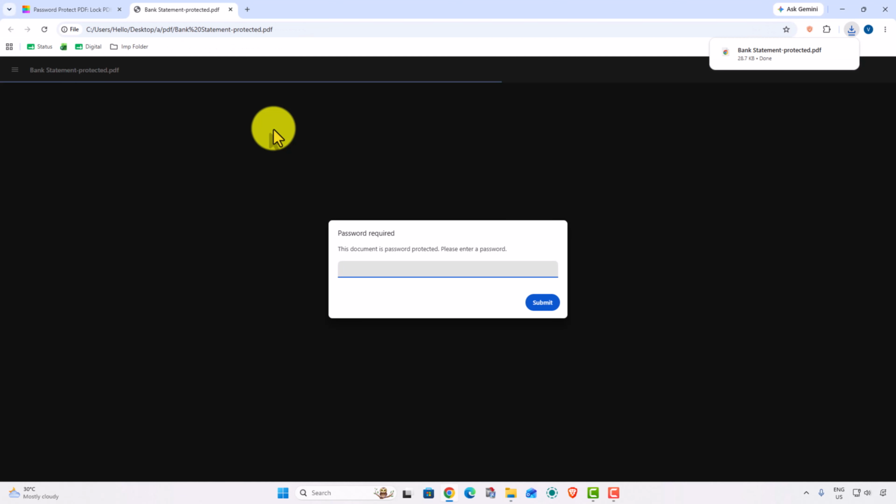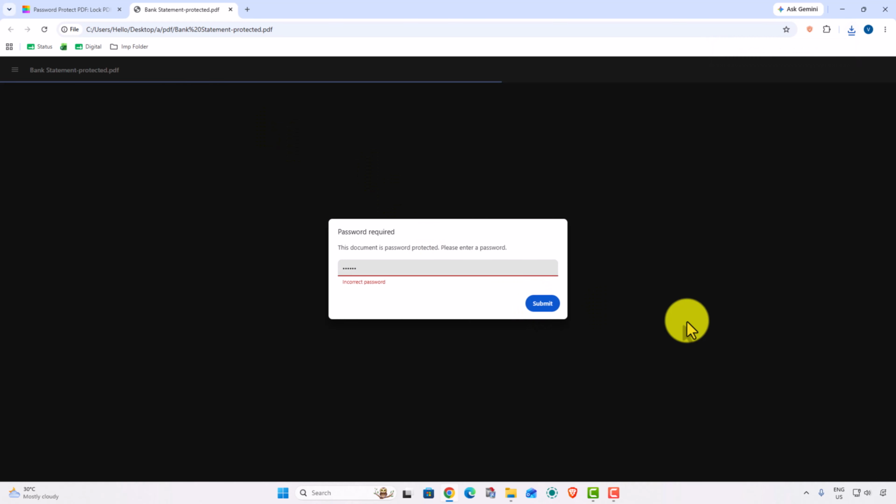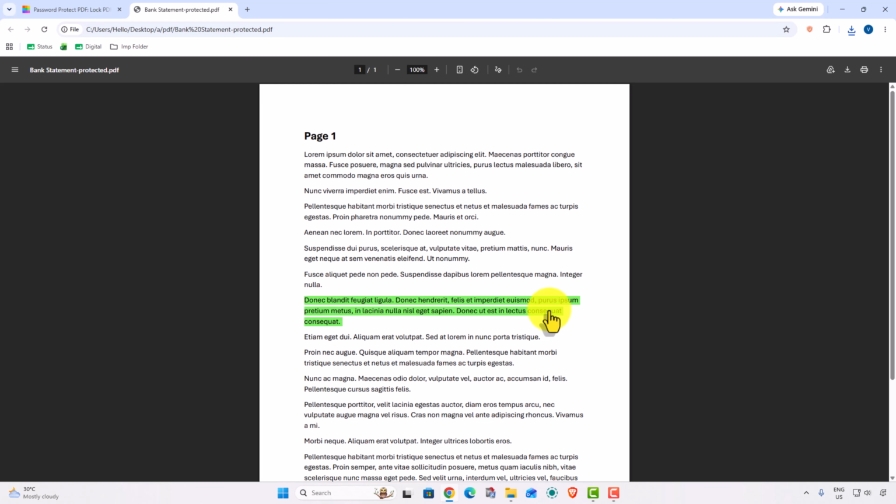Whenever I click, it will ask me for a password. Here I'm going to type 123456. It is showing incorrect password. Okay, and when I type my original password and submit, my PDF will open.